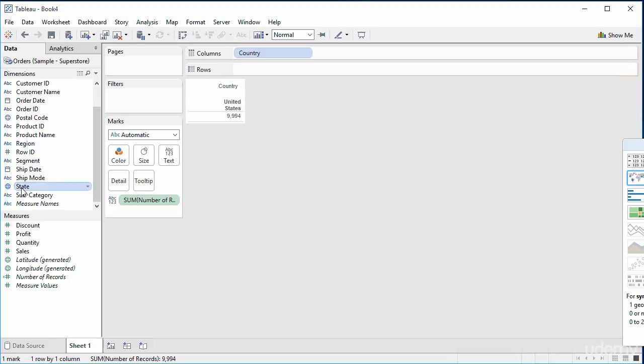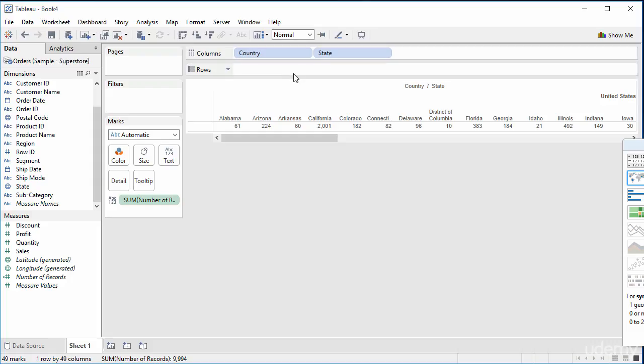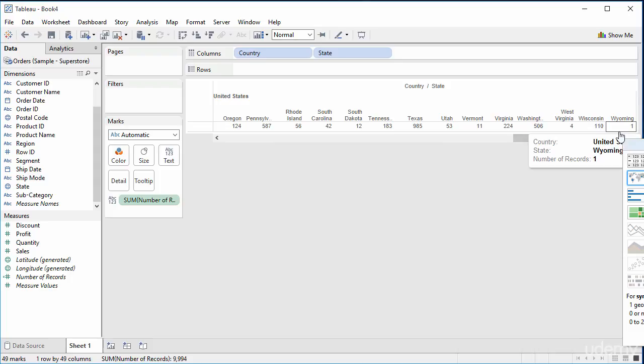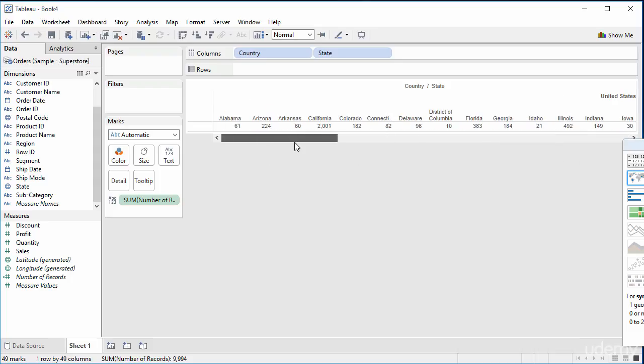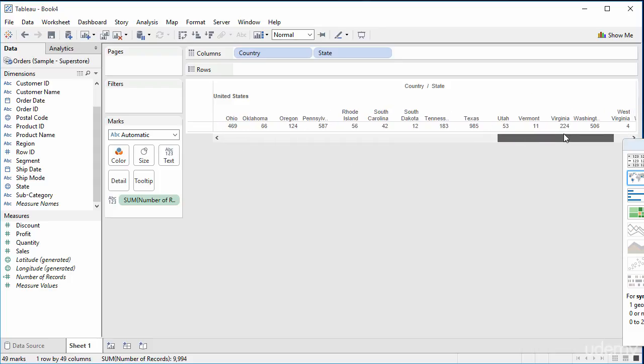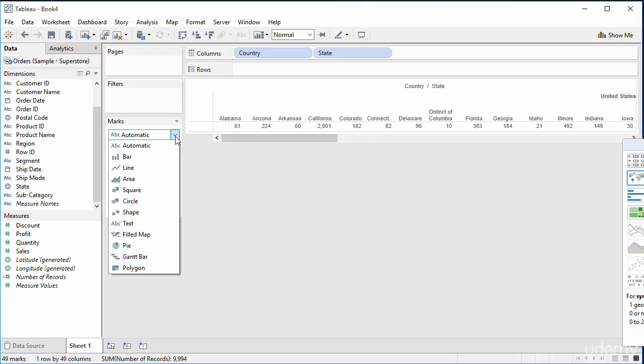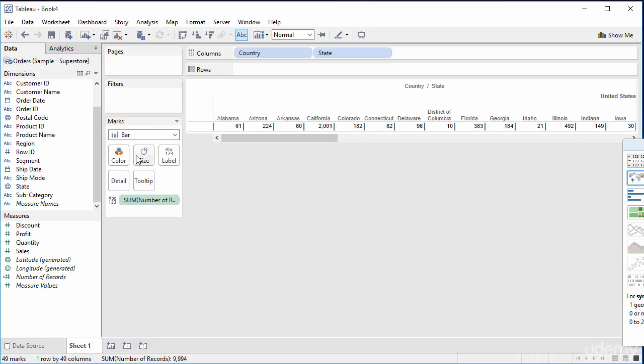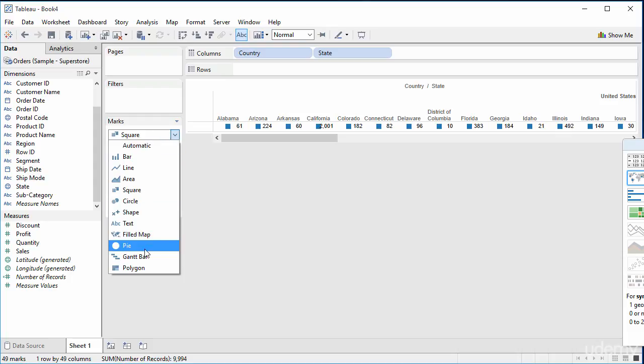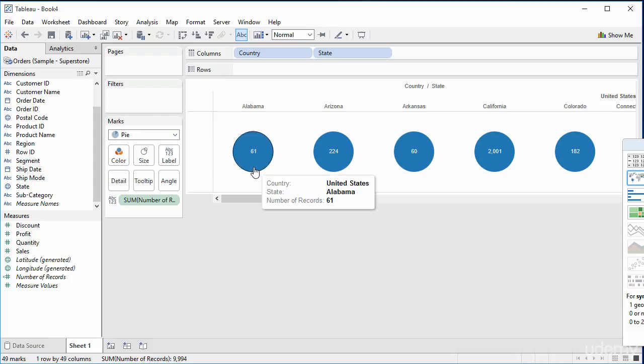So let's add the state to it. And now we're getting somewhere. We can see that this 9,994 figure is now divided up into all of the states. So now if we change this marks to say a bar, or a line, or an area, it's still not being really great, is it? Probably need to rethink about that.